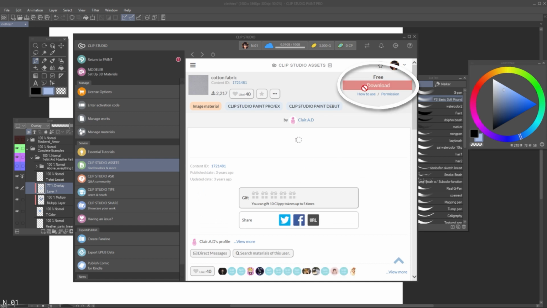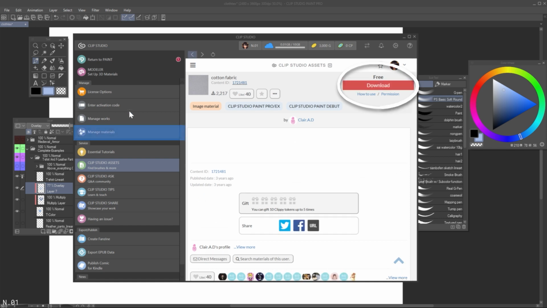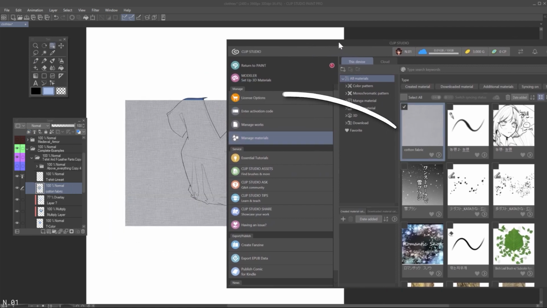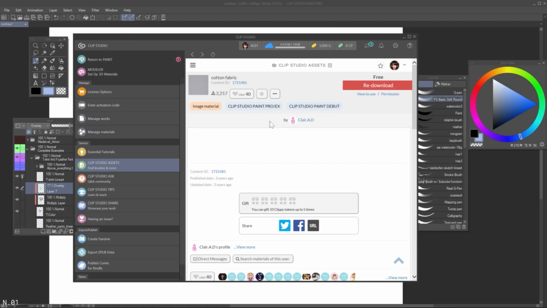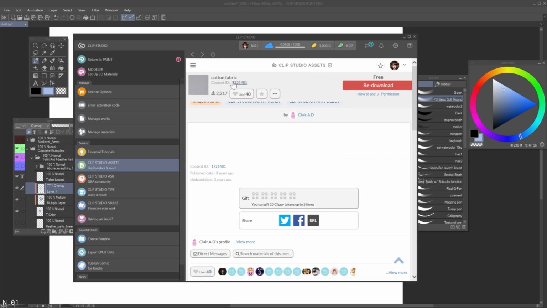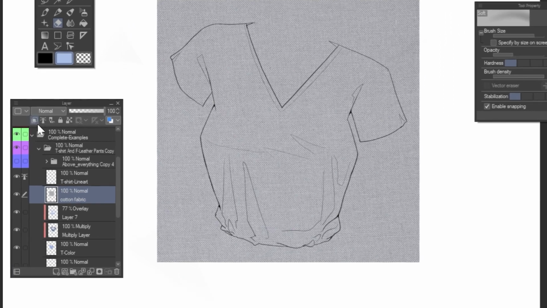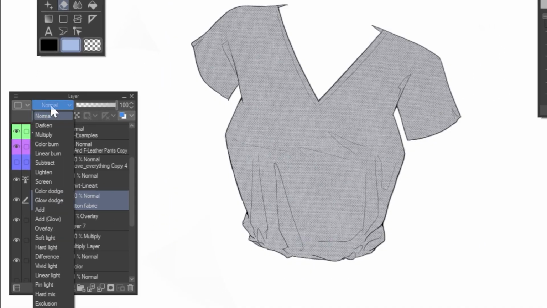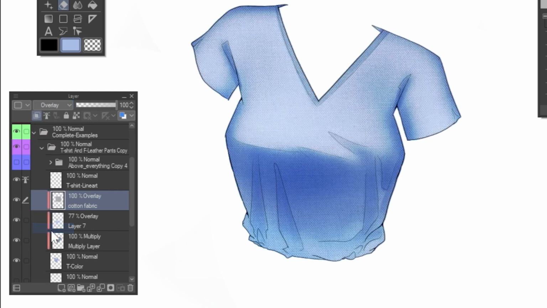Wait for it to finish, and then over at Manage Materials, we can simply drag and drop our newly downloaded asset onto the canvas. I'll include this image resource in the shared file along with the content ID in the description below. Then I'll go ahead and clip our newly downloaded cotton texture to the solid color layer and change the blending option to overlay and reduce the opacity to about 70%.